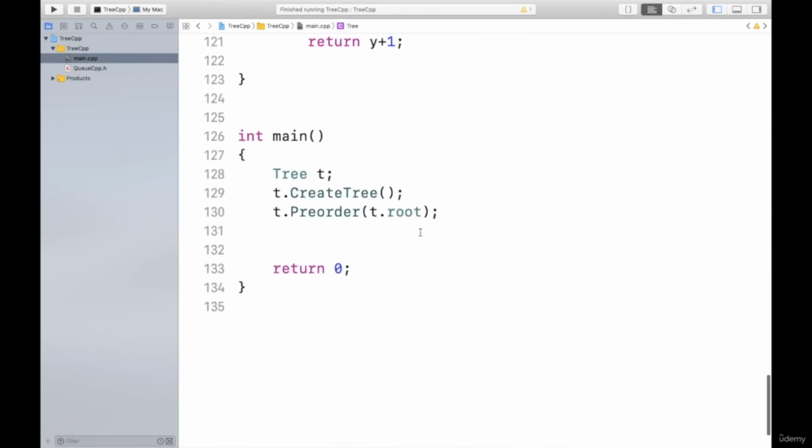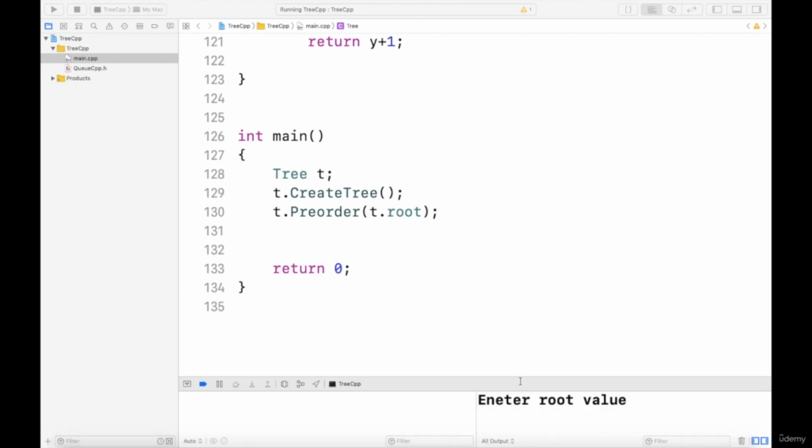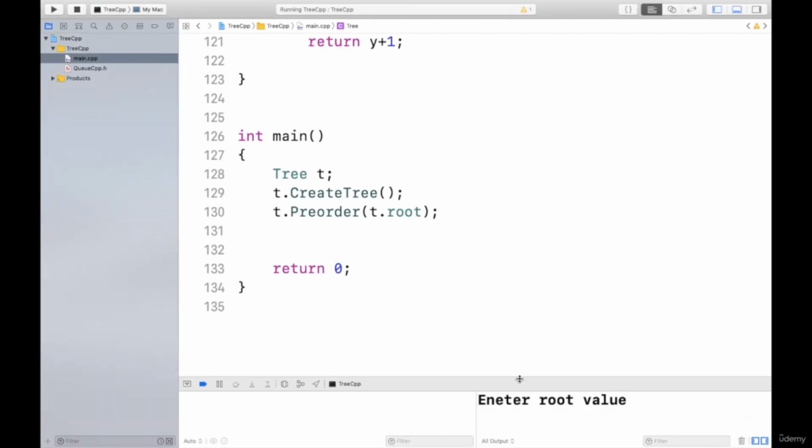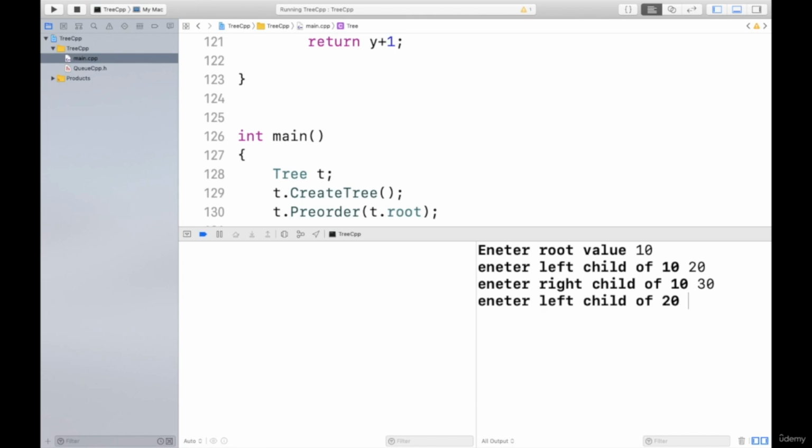Yes, I am calling pre-order. Now let us run the program and see. I will create a tree and it should perform pre-order upon it. Yes, the program is running. It's asking the root value. Root value I will enter as 10. Now the left child of 10 is 20, the right child of 10 is 30, and there are no more children.